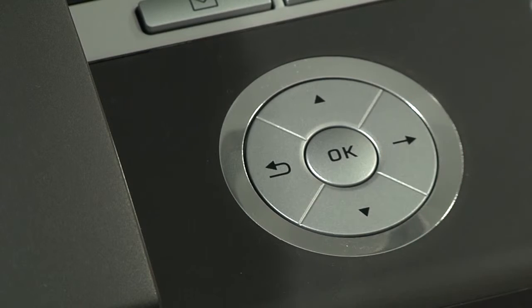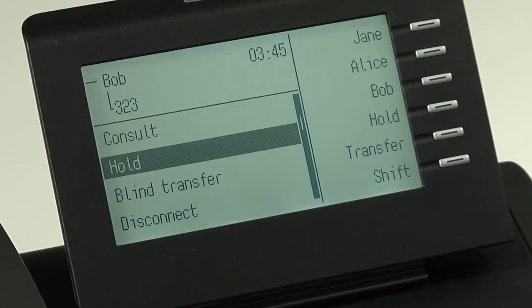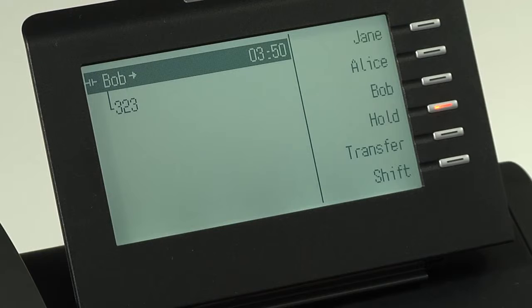I'm in the middle of a call with Bob. I need to put him on hold for a moment. So to do so, I press the right arrow key on the touch guide. I then scroll down with the down arrow key, and I press OK on hold. Bob is now on hold, and you can see on the top left corner of your screen his icon has changed to show that.